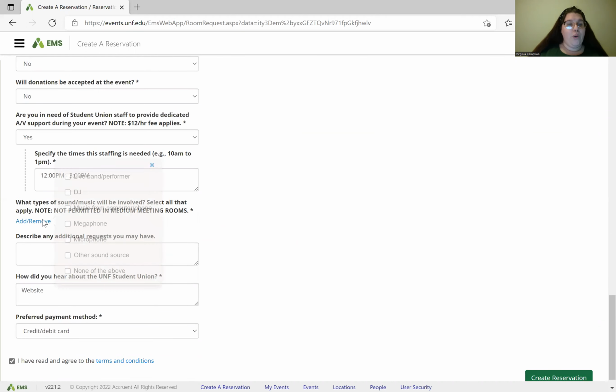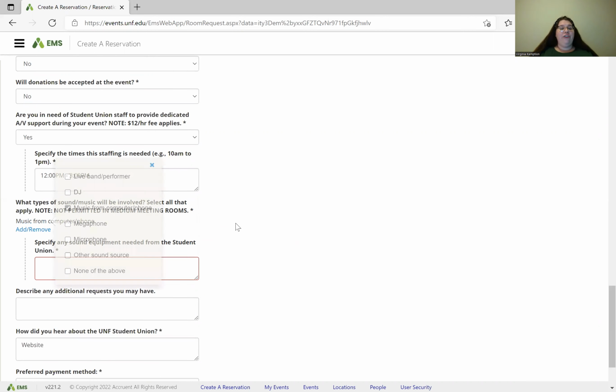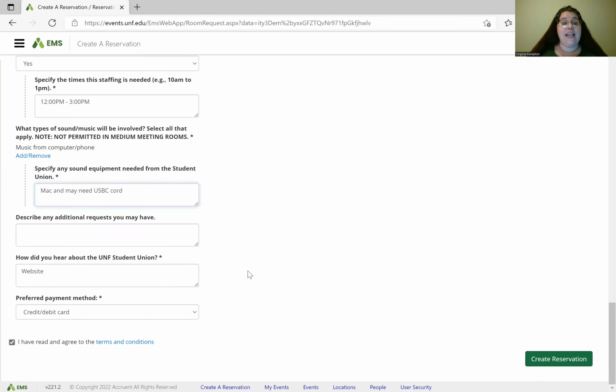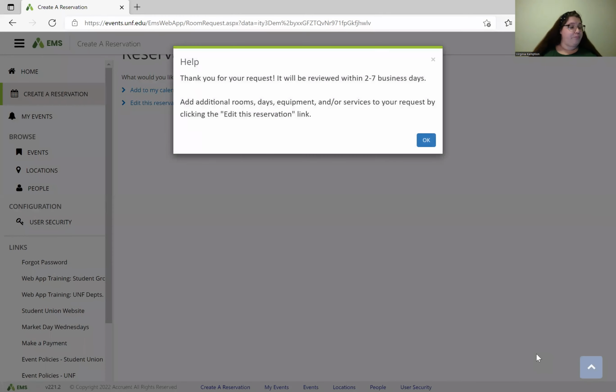Here we go. What types of sound or music? We're going to need music from our computer or phone. In this case, it's going to ask me to specify any specific equipment. I'm going to put that I have a Mac and may need a USB-C cord. That way our event services staff can make sure that they have that reserved for us. Then you'll click create the reservation.